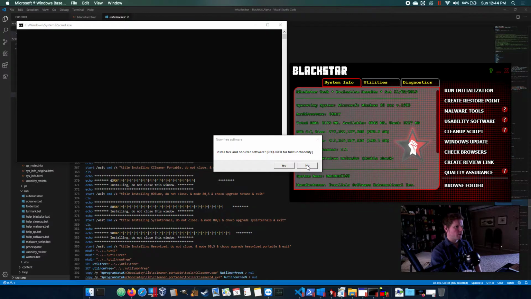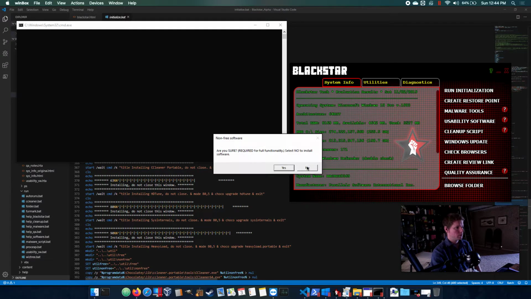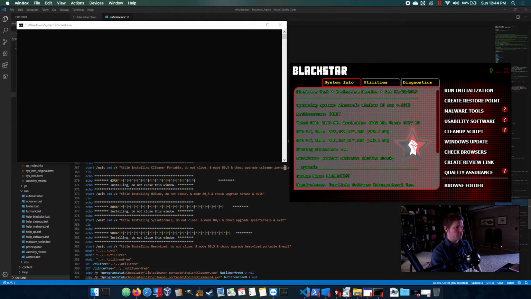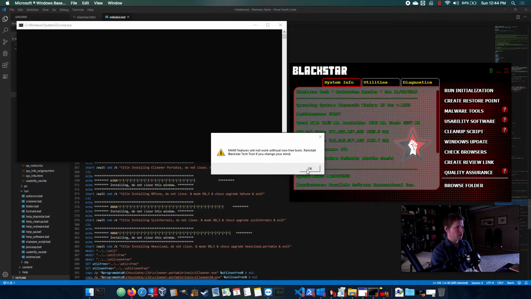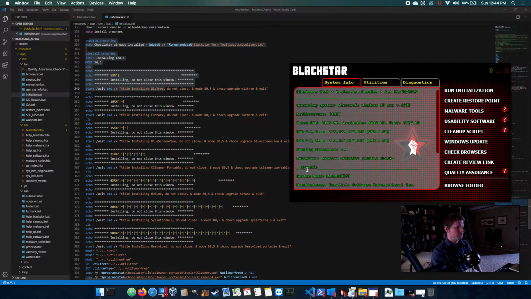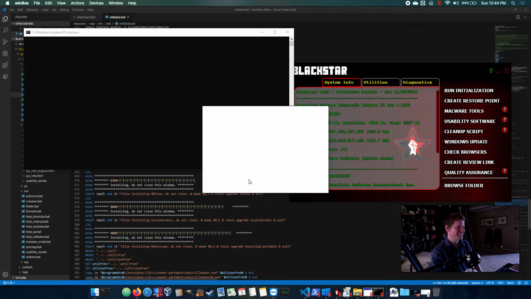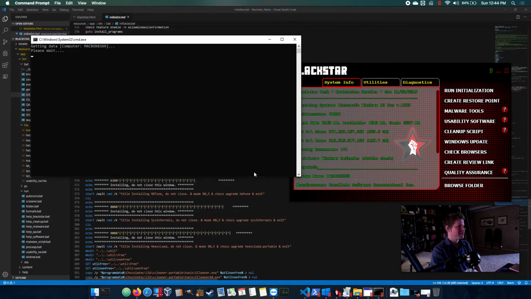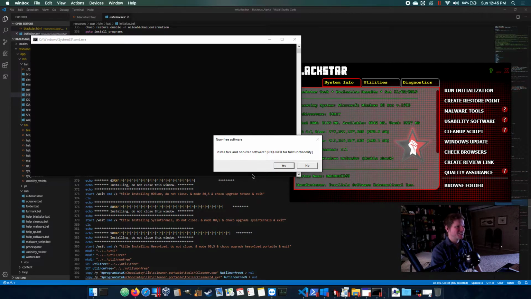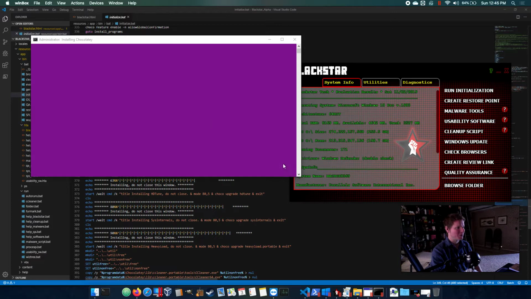Install free and non-free software. I have already installed the software, so I'm going to go ahead and say no. Am I sure? I am sure. Oh, wait. I guess the progress bar doesn't matter if I don't install the software, huh? That's the entire point of what I was trying to show you there. Jackass. Yeah, I'm not super smart, so I kind of wing a lot of this stuff. Shockingly, I know.